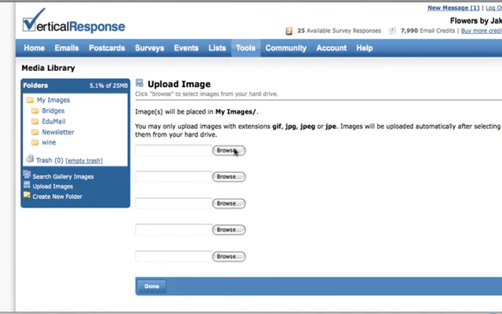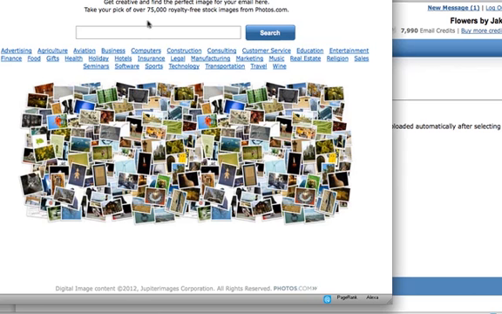We also have a gallery of images, so if there's something you'd like to use but you don't have that image, click Search Gallery Images. We offer 75,000 free images for you to use. They're broken down into different categories here to make it easy to find what you're looking for, or you can do a quick search.